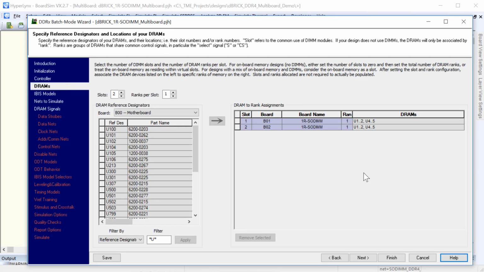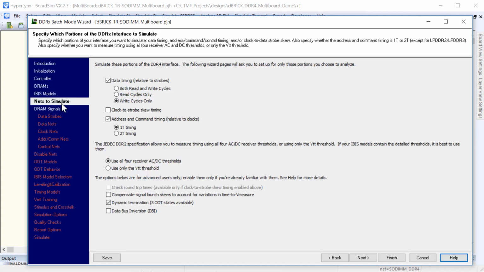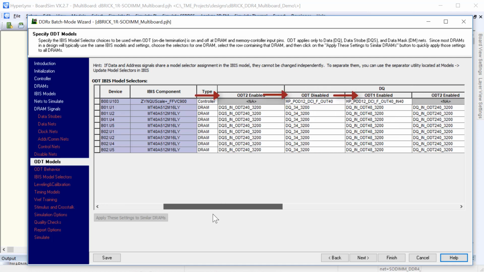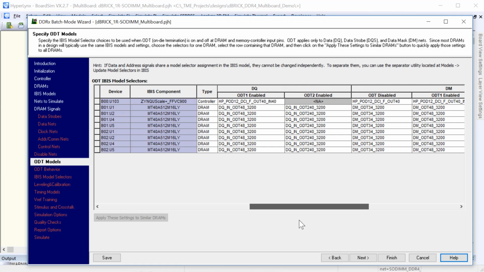Let's take a look at the setup in DDRX Wizard. It's set up as 2 slots, 1 rank system. For multi-rank systems, you now have dynamic termination option, which allows 3 ODT states. You can see the settings for those 3 states from the ODT models page.